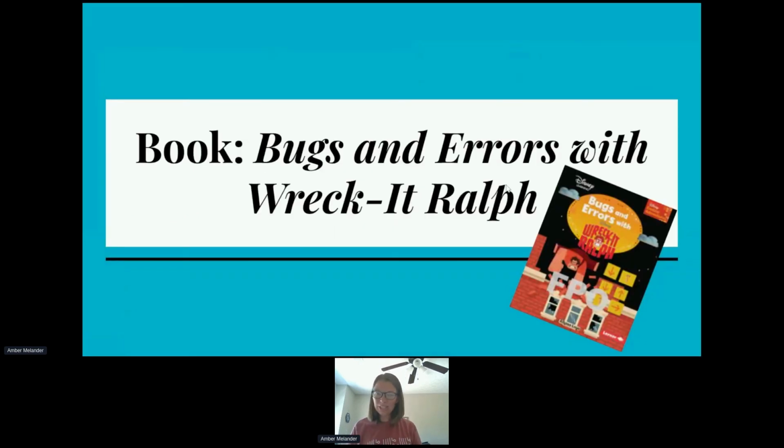And then I pull in some literature. Bugs and Errors with Wreck-It Ralph. Now, these Disney books are so engaging for the little ones. I don't know if the older ones would find them as interesting, but again, it is just a little bit of novelty. It's a whole series called Disney Coding Adventures. So this one is Bugs and Errors with Wreck-It Ralph. There's also Looping with Finding Dory. There's Conditional Statements with The Incredibles. That one is great for the older kids.